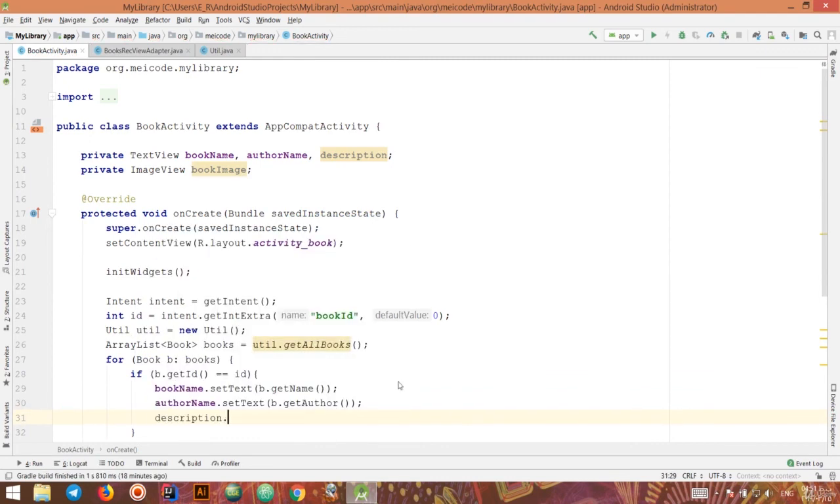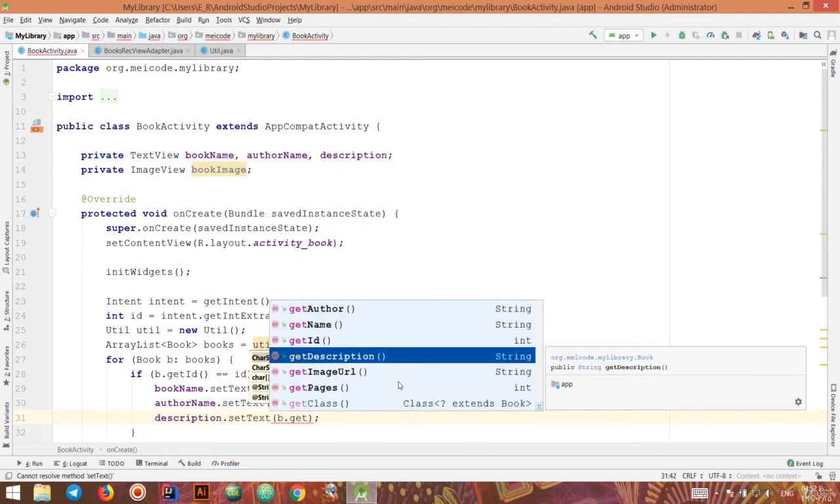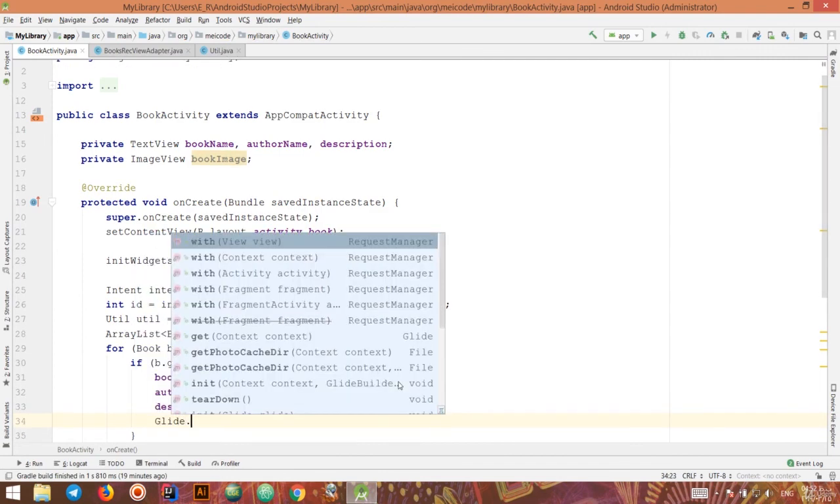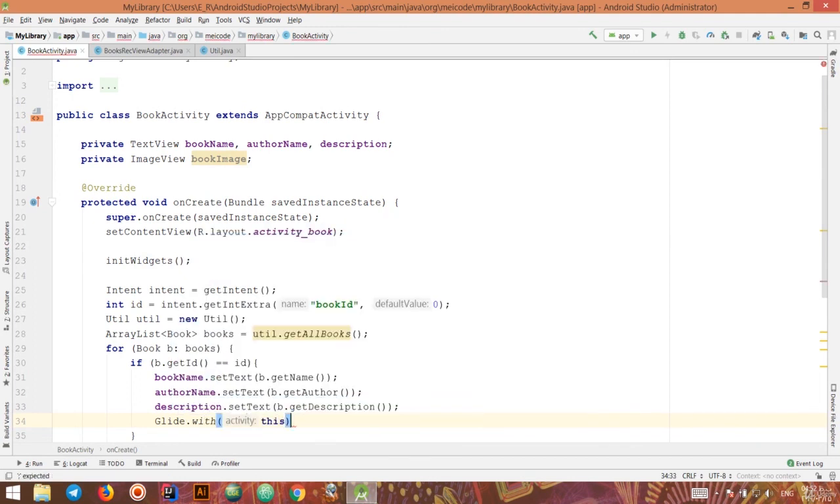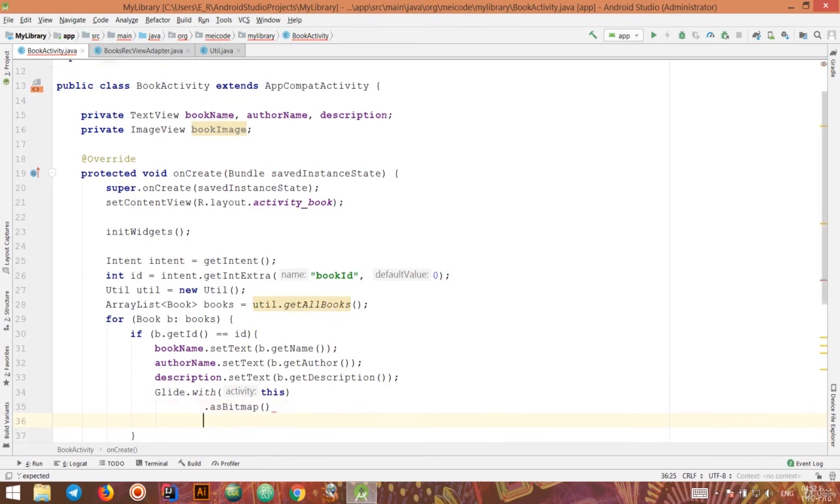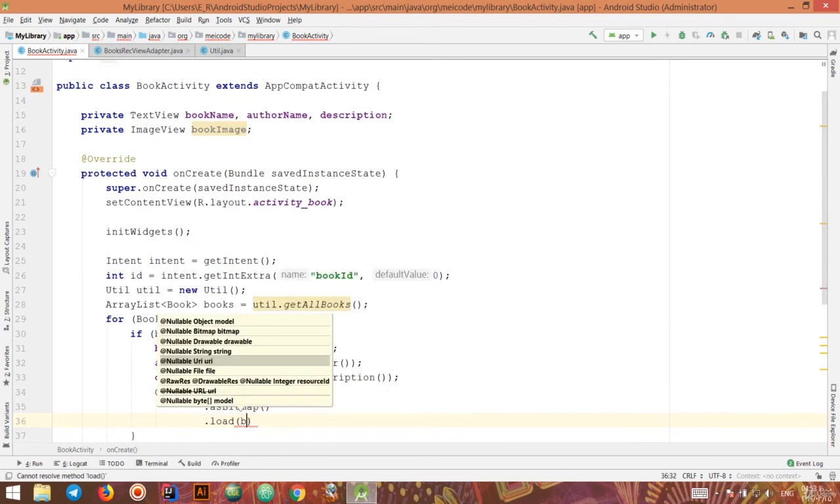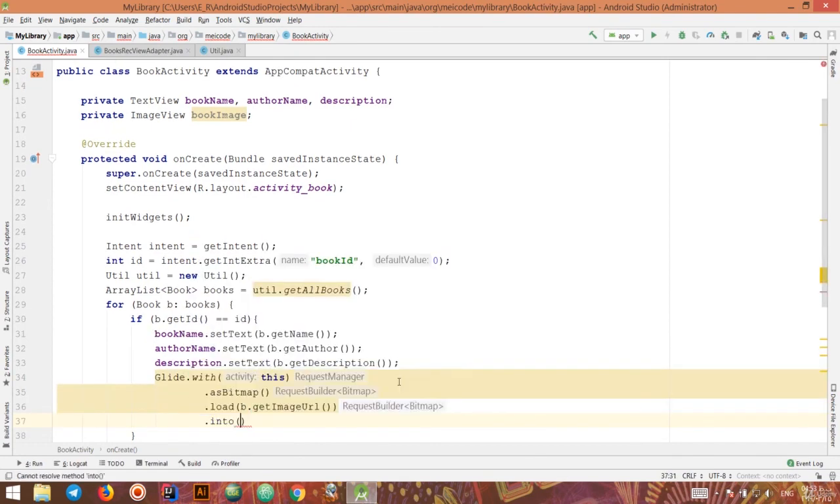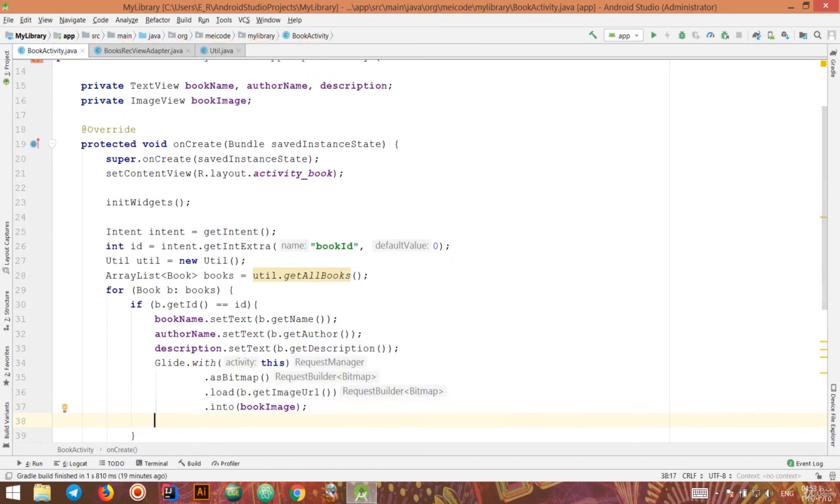Also description to b.getDescription. But for book image, I'm going to use Glide once again. Glide.with. We are inside some context, some activity, so I can pass this, .asBitmap .load and pass the book's image URL. Then .into our view, which is book image in here. As simple as that.